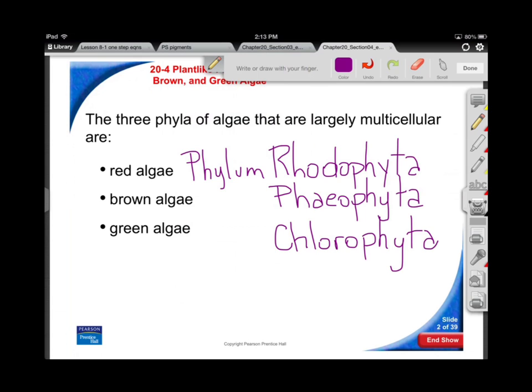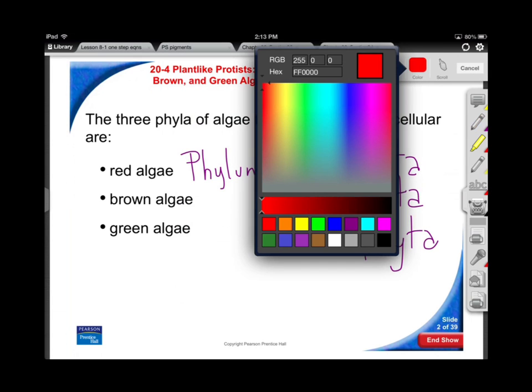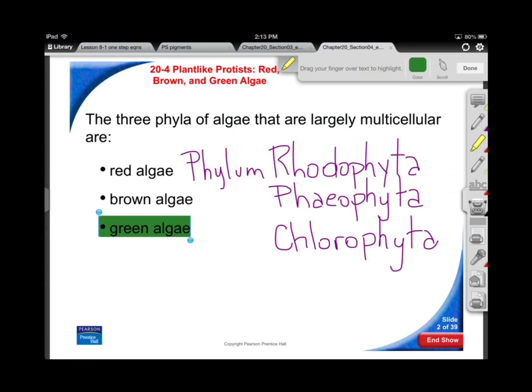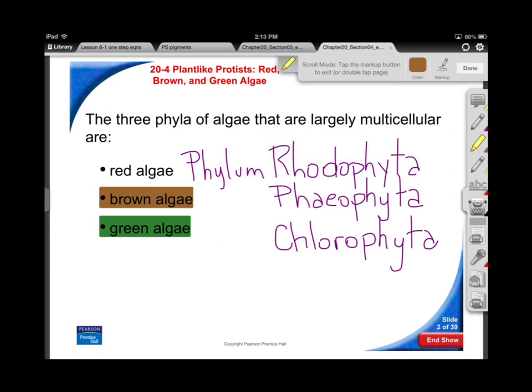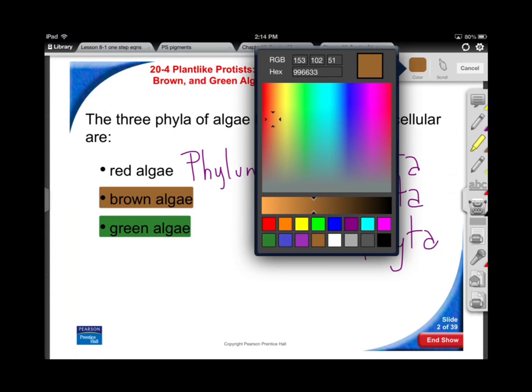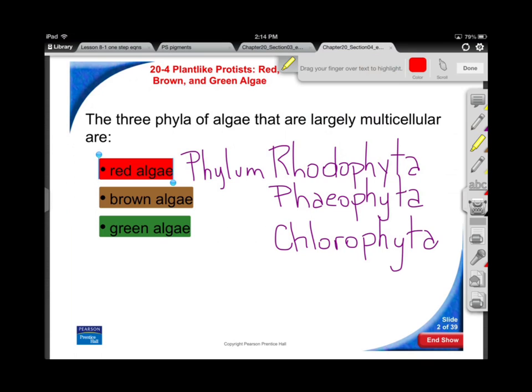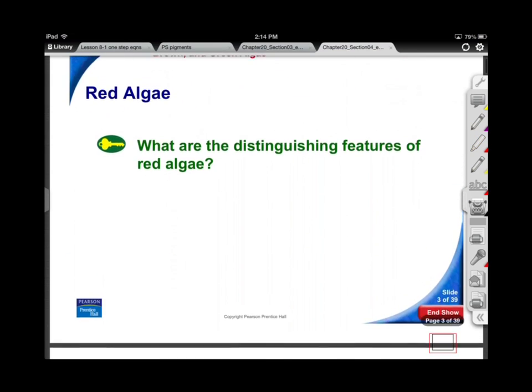So let's hit them with a nice green highlight. There we go. And let's color code these just for fun. Brown algae. Oops, there we go. And our red algae. There, so we're aware of what we're dealing with. They're named after their accessory pigments, which I had mentioned in 20.3. These are little helper pigments that sort of move photosynthesis along, but they have colors and they change the look of the algae. So let's take a peek.